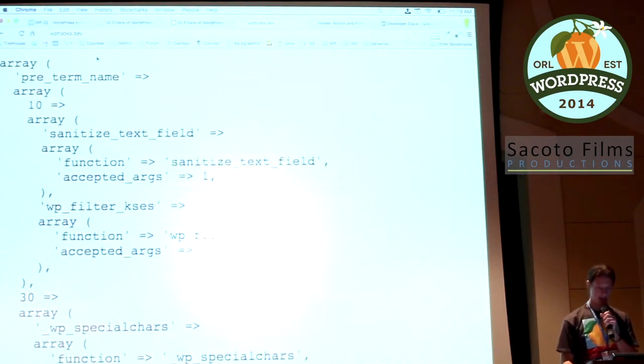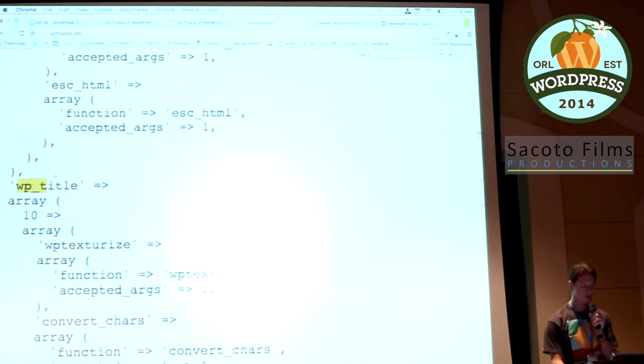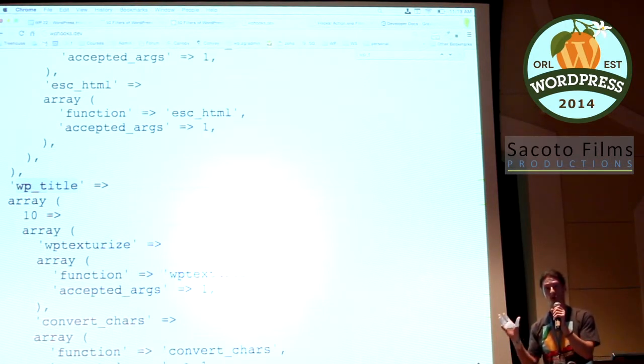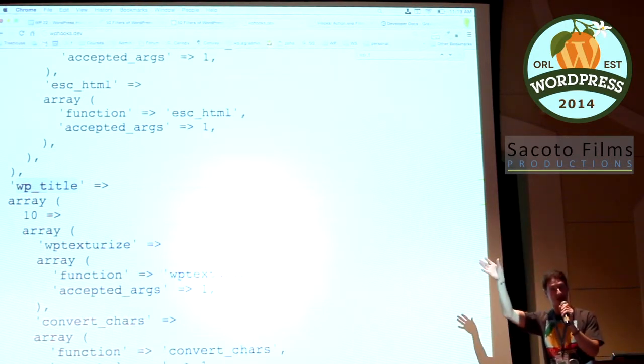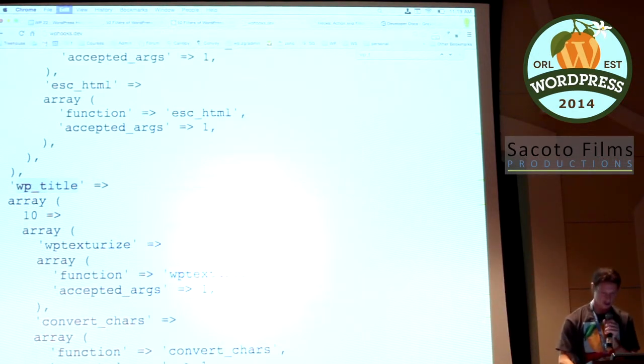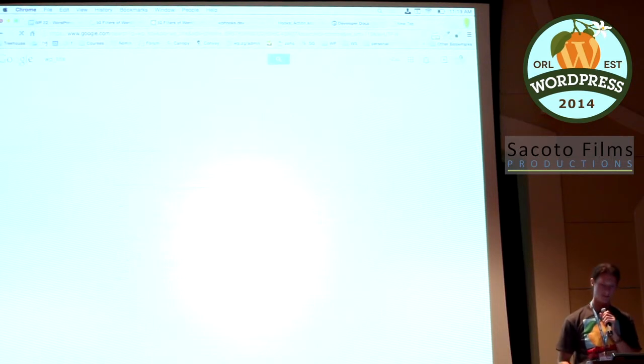And I'm going to use the example again, WP title, for a reason. So let's say that we, for some reason, wanted to get in with our plugin and start customizing how titles are displayed on the page. And if you don't know, well, this will make sense in a second. Let me Google search it and then explain.